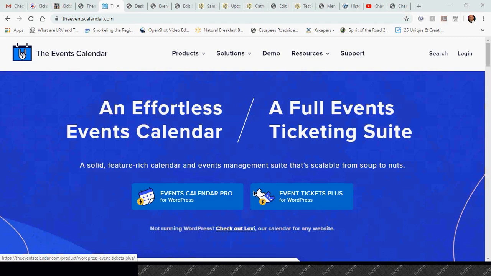for showcasing your events. You can simply use the post system. You can just create a page and write your events on there. But one of the really great opportunities, or plugins, if you will, for you is the Events Calendar. That's what it's called. I've installed this on virtually every site I've built for the last decade.